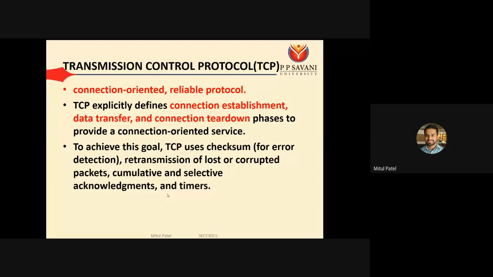Others are joining. Okay, but till then we will see some review of what we did in the previous lecture. In the last lecture, we started with TCP, the Transmission Control Protocol, and we know that it is a connection-oriented and reliable protocol.